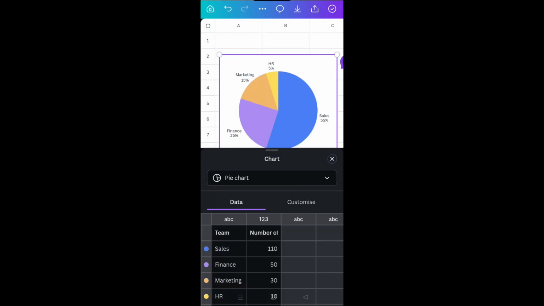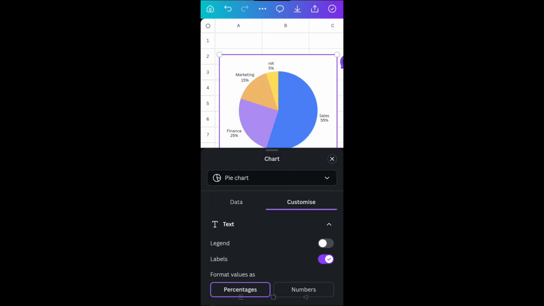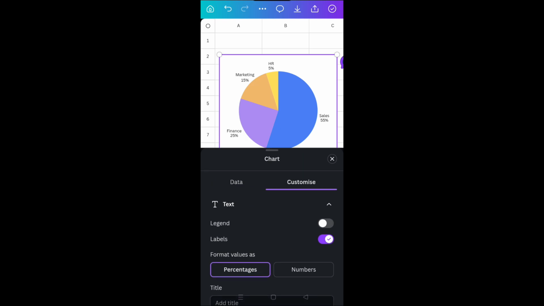Now we will see the customize tab. Just click on the customize tab option. In this tab, you are going to see all the editing options. For example, the text option, and the legend, which means the name of the pie chart and what color indicates what. For example, in the pie chart above you can see the colors displayed. Blue color means sales, violet finance, orange marketing, yellow HR.